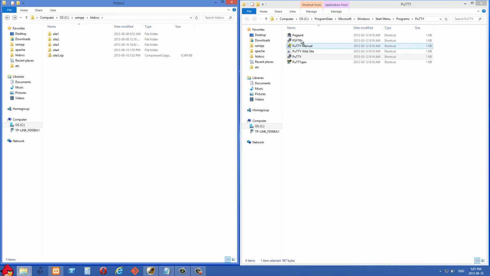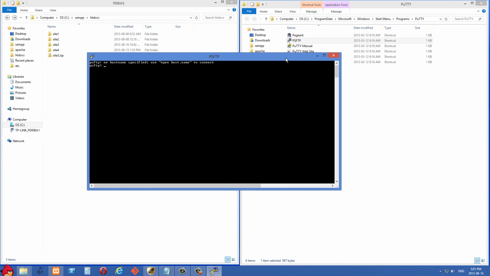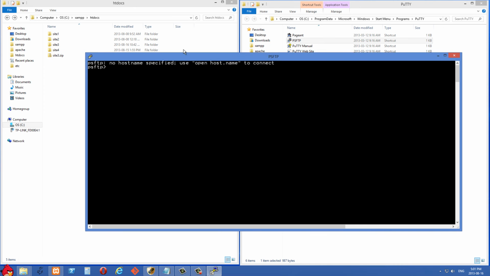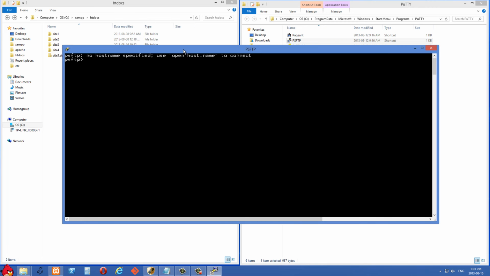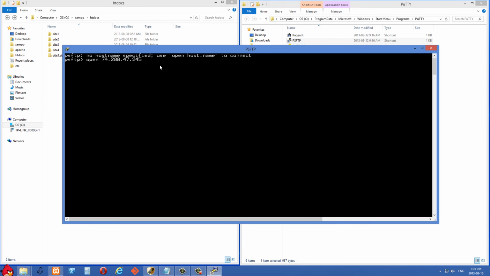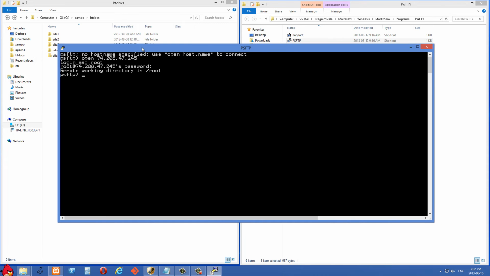So the first thing we'll do is open up the PSFTP program. I think we can make this a little bit bigger. Okay, so that's a little bit bigger now, and I'm just going to type open, and then I'm going to paste in my IP address. It's going to ask for your username and password. For the password, when you're typing it, you won't see anything, but it's still working. That's just a security precaution that the software takes.